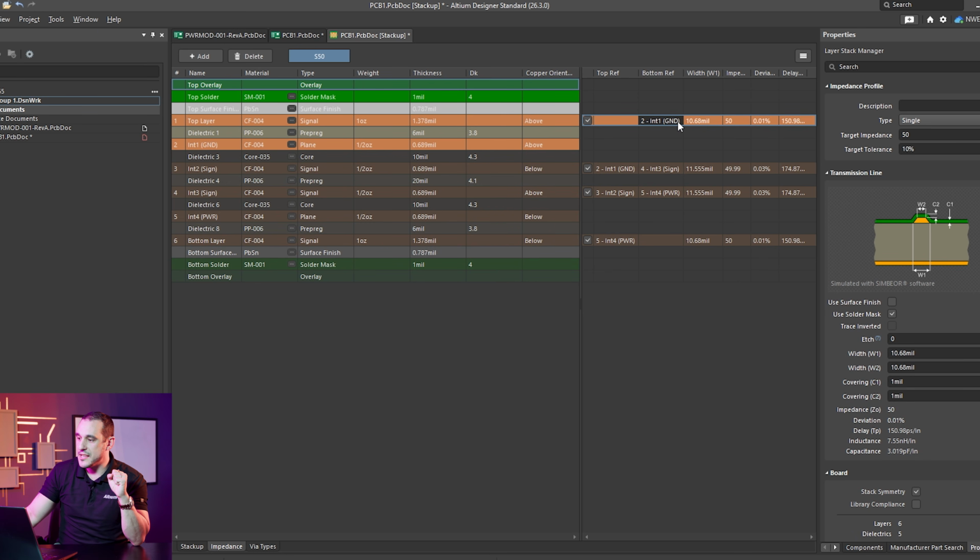And the key here is this bottom ref entry. So this drop-down tells you where your ground plane for this trace is located. And here, by default, it's selected as layer 2. And then you can see here the calculation has automatically filled in the required trace width. It tells you that the impedance is exactly 50 ohms, and then it gives you some other information here in the properties panel. So this is the first calculation that we need to successfully implement skip layer routing without creating DRC errors. So that involves calculating the impedance with layer 2 as the reference.